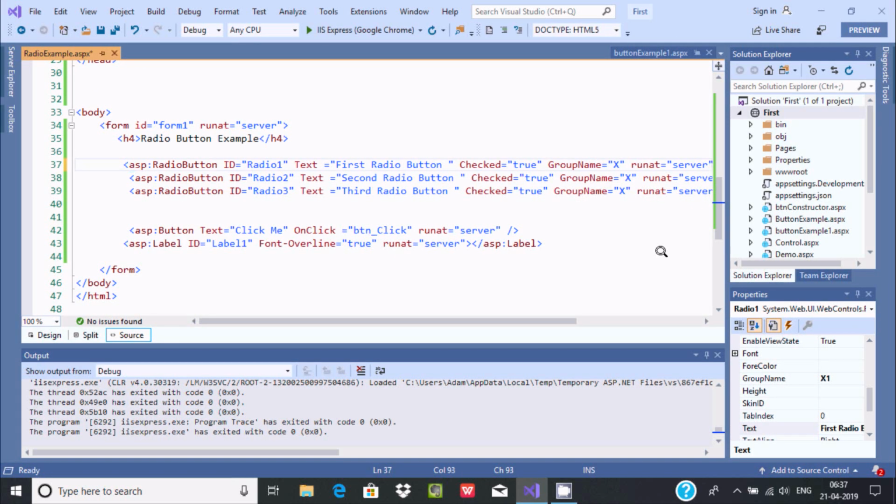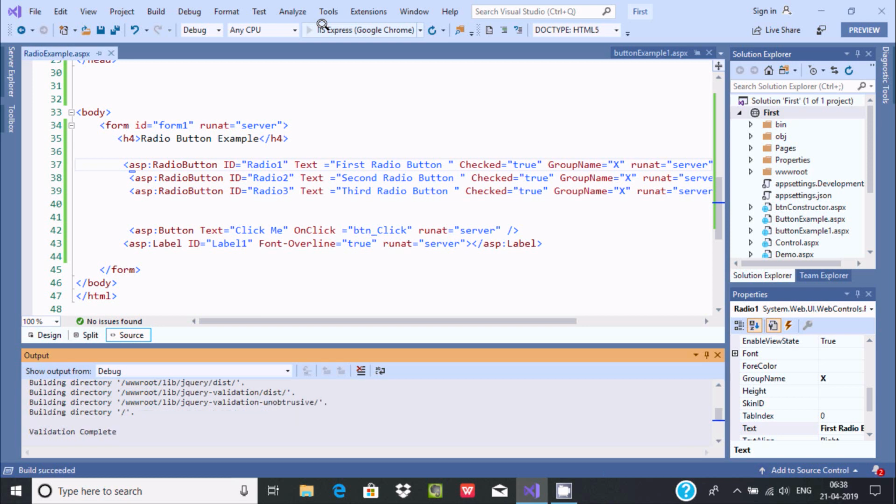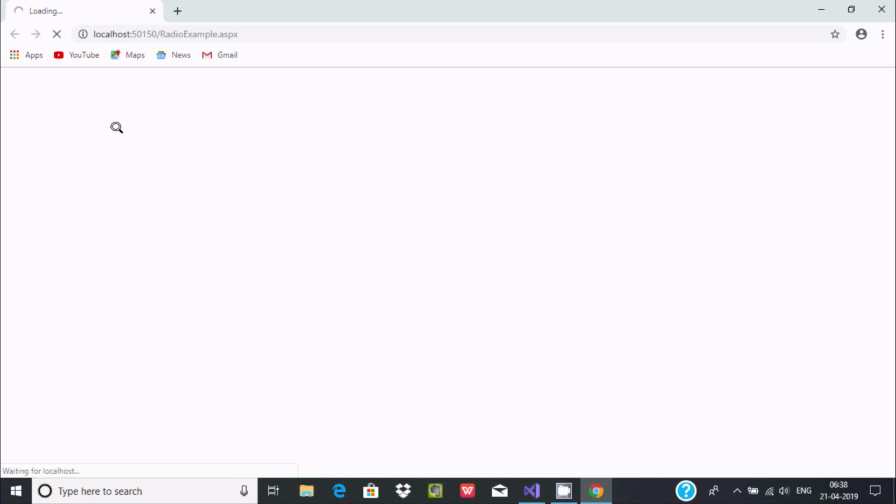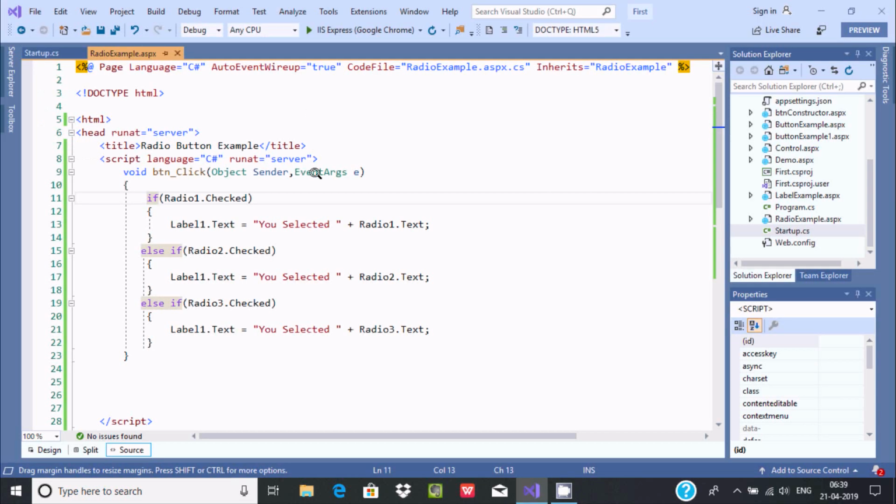If I select radio button 1, the click event fires according to that and gives the output. Now after putting the group name the same for all, if I select third, it says you selected third, and if I select first, it says you selected radio button 1. This is the important thing. So this is about radio button in C#.NET.